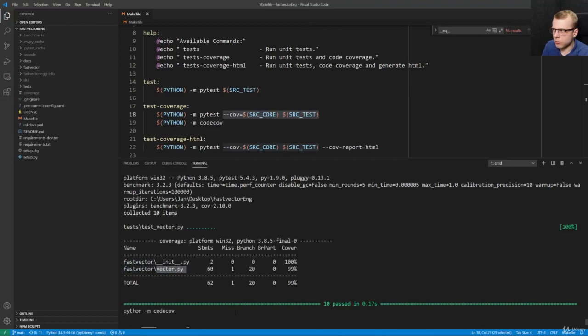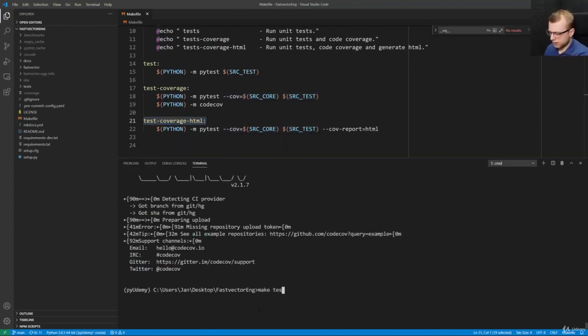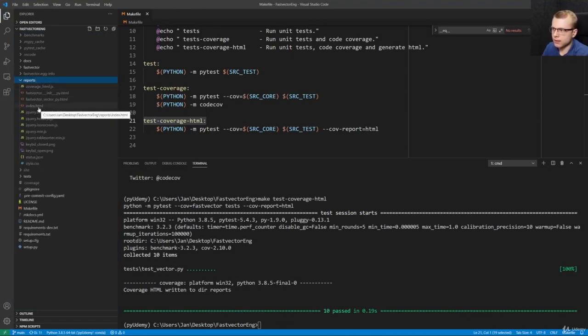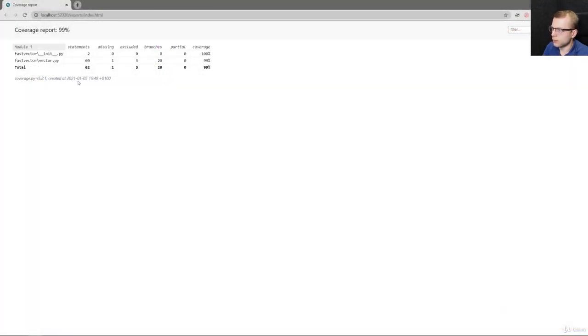And if I want to check now which part is missing, I can run here this command. So I can run make test coverage HTML. And this would generate here a reports folder. And inside the reports folder, there is an index.html file, and we can open this file by right-clicking and then clicking here open in default browser. This would here just show again this little table about the code coverage, but the nice thing about this here is we can click on the exact file that we want to check for which part is missing.